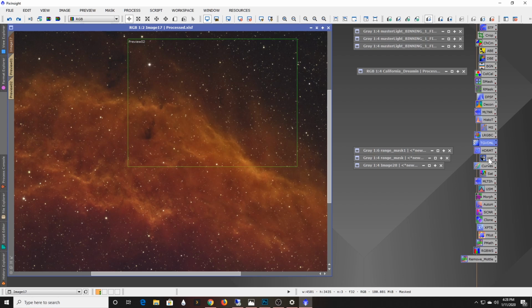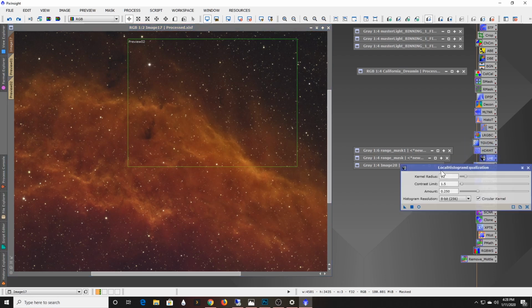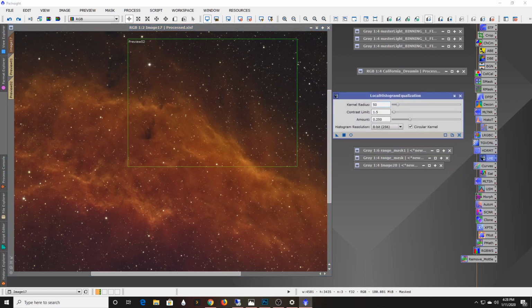Then next I move into the local histogram equalization, the LHE. So this one is kind of a two-step. So now that I've added in some of this depth here, sometimes that can get rid of some of, in my opinion, the fluffiness, for lack of a better term, that I like to see, especially in cloudy objects like this.